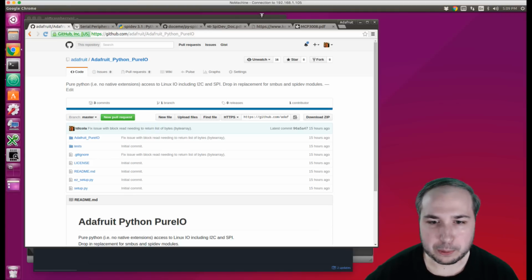It's basically a little Python library here. I called it Python Pure I/O, and it's meant to be pure Python access to I2C and eventually SPI, maybe even GPIO. I just have to look and see what's available and standardized on Linux. The reason it's pure Python is that there's no native extension that you need to compile. You can just install this with pip, and it just uses Python libraries to talk directly to the hardware.